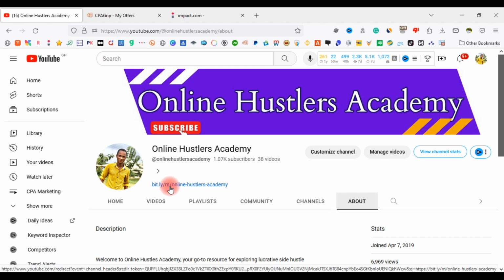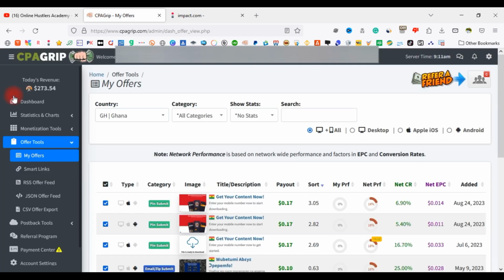So as you can see on my dashboard, I have $273.54 on my account right now, and this is super real. I'll walk you through step by step how I was able to make this kind of money on my CPAgrip account using a free traffic method.